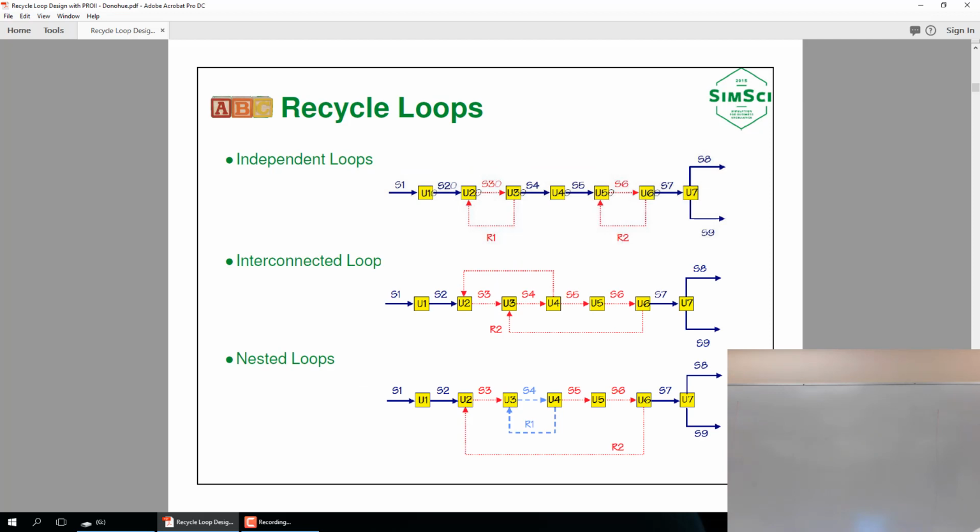So looking at this, you have recycle 1, recycle 2. These are just different units, and of course streams. So you can recycle between U3 and U2, U6, U5. If you have an interconnected loop, then this downstream U6 feeds to U3, and that affects this recycle loop here between U2 and U4. If it's a nested loop, of course, then it's inside. So there are three main categories for recycle loops.